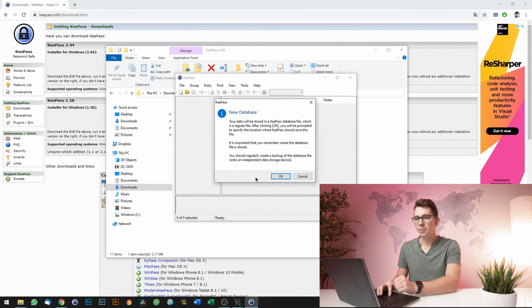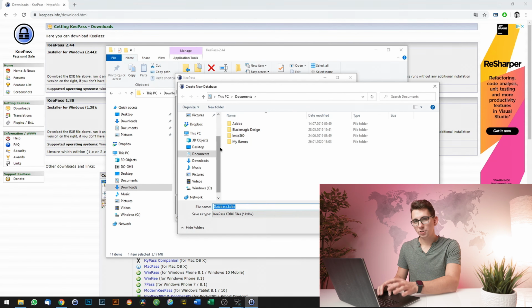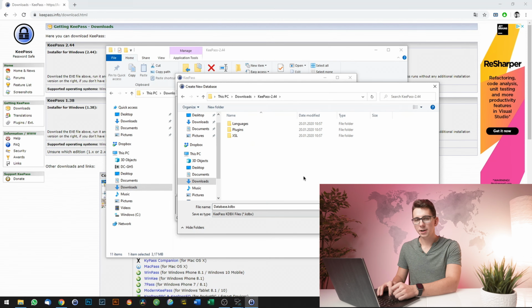Then it gives you a quick reminder that you should also keep backups of your database, so in case it gets lost, you still have all your passwords. Click on OK and choose a place where you want to save your database. I'll save mine in the same folder as KeePass, and I'll tell you later why I do it this way.